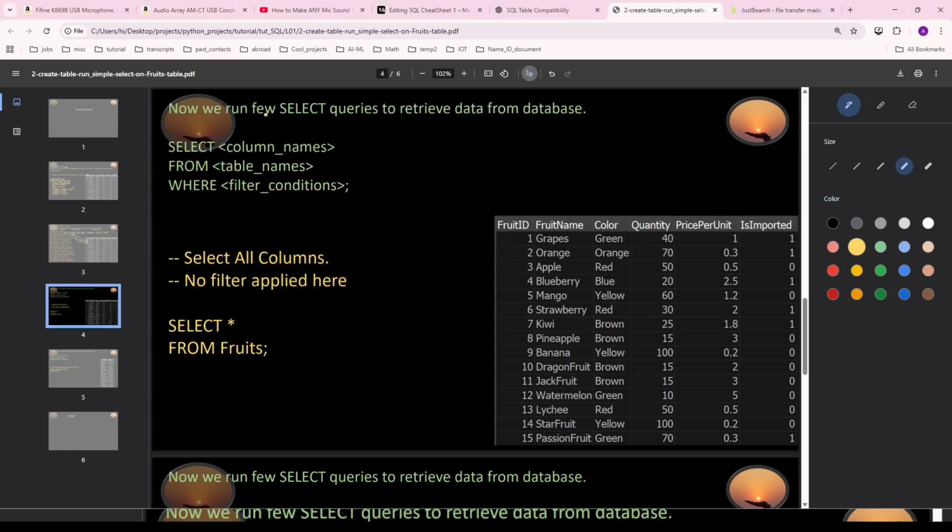Next step would be, now we're going to run a few select queries to retrieve data from the database. So the way you do it is like this. Let's say you want to select all the columns. You can do that. So this is the general syntax of your select statement. You say select, and then you specify your column names, from, you specify your table names, where, and then you specify your conditions. So let's understand this through some examples.